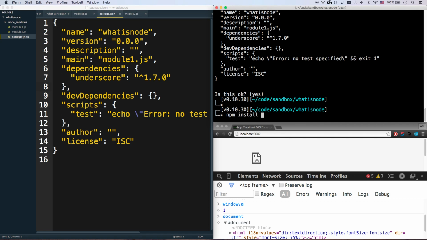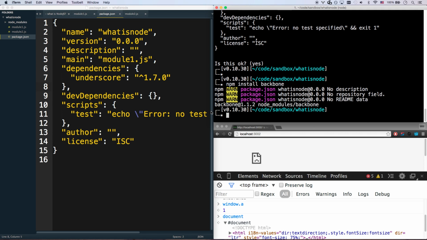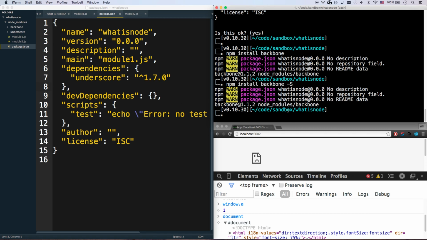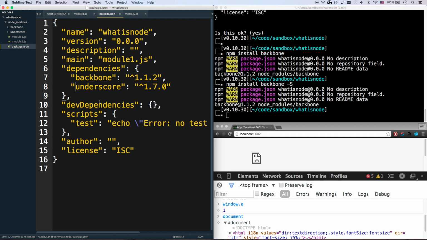npm install backbone. If I run npm install backbone, it added to my node modules as well, but it did not add to my package JSON because I didn't do the -s flag. So now if I do -s, that's for save. You can see that it now added backbone in here into my package JSON as well. And so now I've got the two going on.